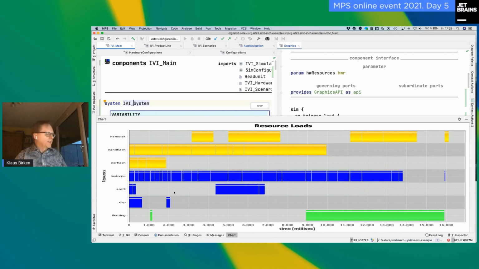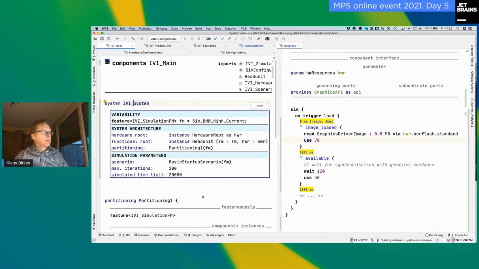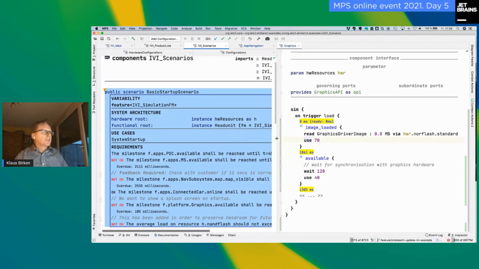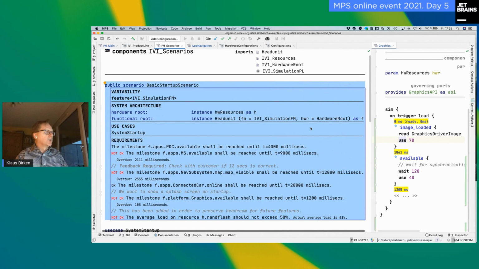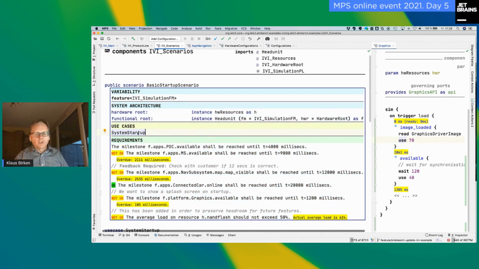Now we can think about optimization things. But first of all, let's get the requirements right. As I already mentioned, we are looking at the startup scenario, and this is specified here. The basic startup scenario. And if I jump there, you can see that the scenario is just a collection of use cases. In our case, it's just one use case, which is system startup, but I could add other use cases like low battery or compute a long navigation route and things like that. So you can combine use cases arbitrarily to execute other scenarios.